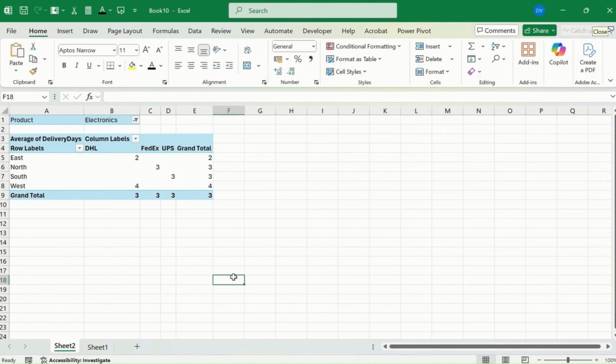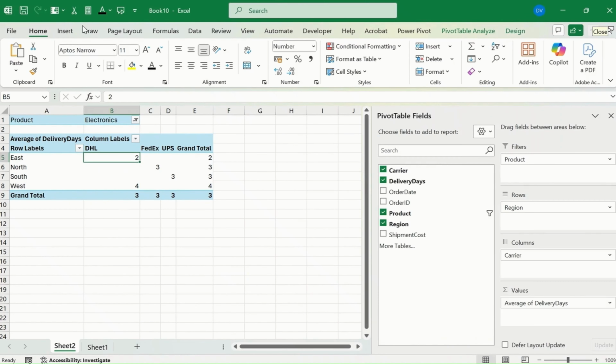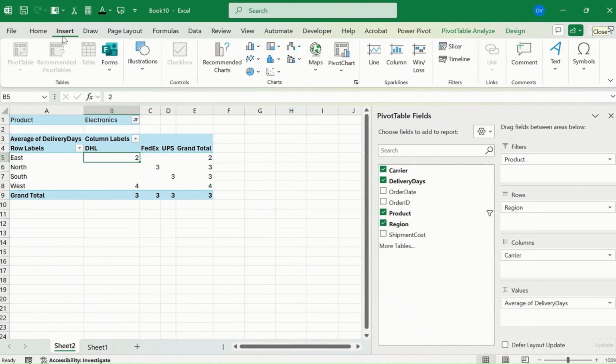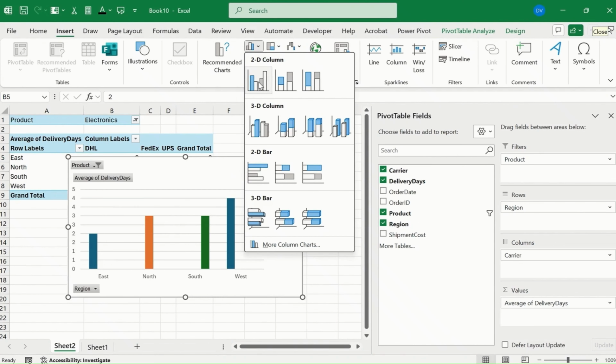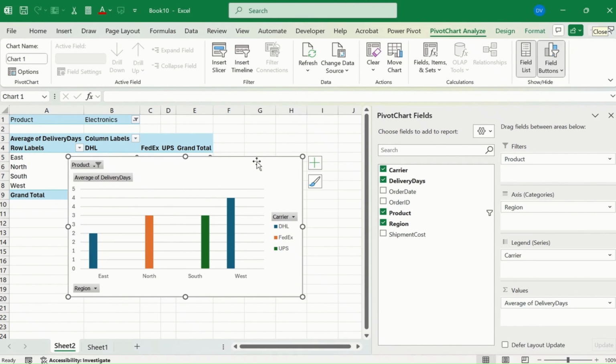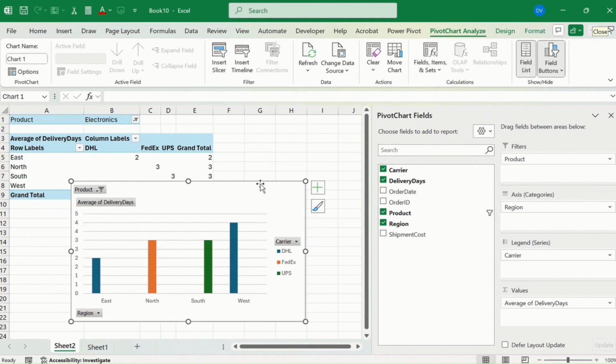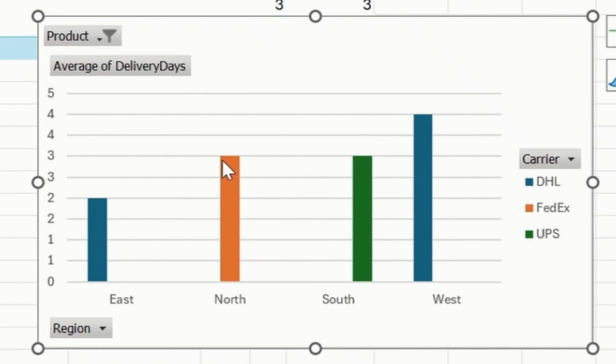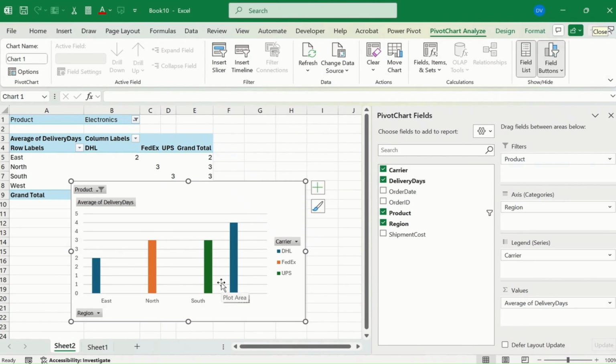Cool. Data is useful, but visuals make it even clearer. For a pivot chart, I will go into insert here and then column chart. Simply click on this column chart, any column chart, just click here, right? Now we can instantly compare shipment cost by region side by side. This visualization will help us make this report more interactive.